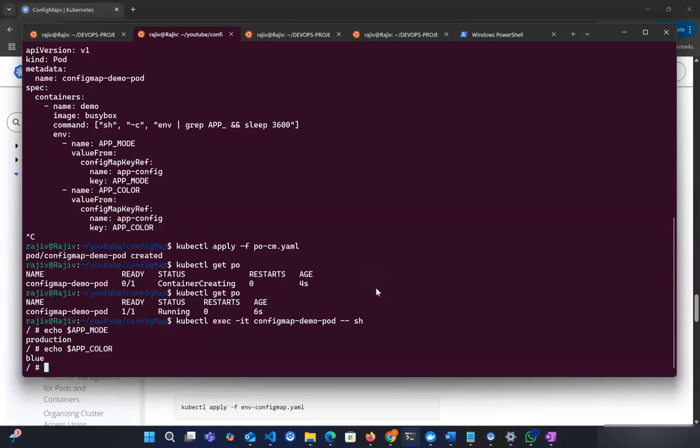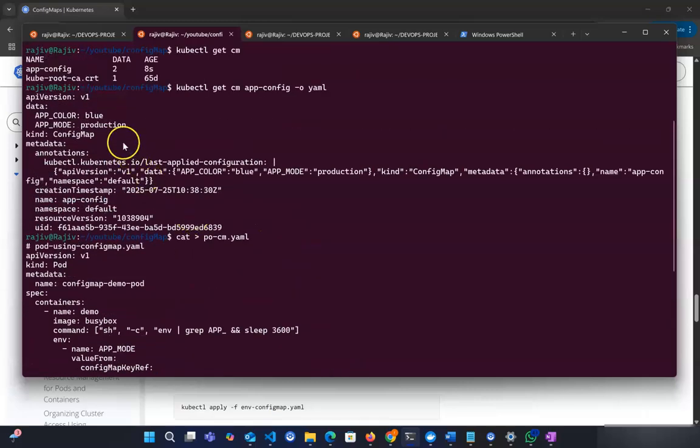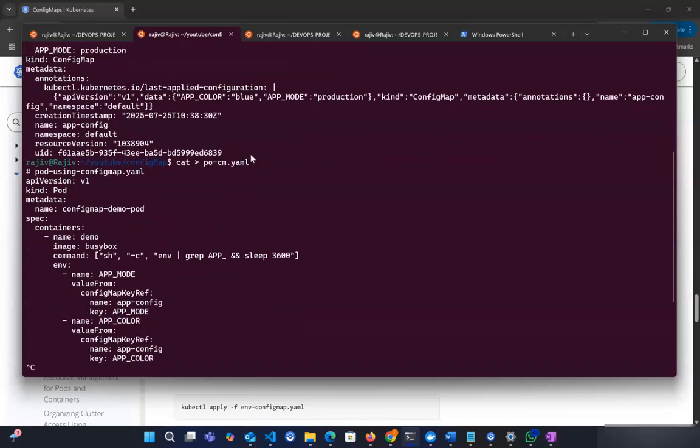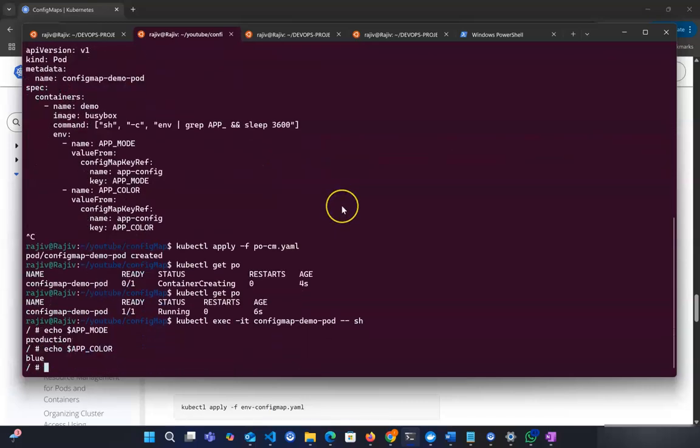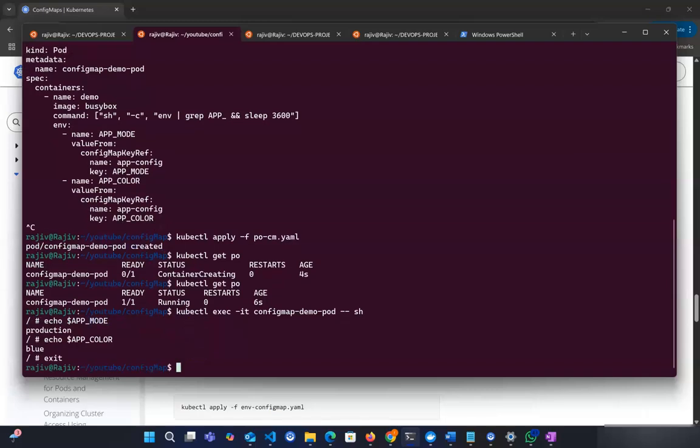Okay, but in config map, the data we use is not sensitive. You can easily see what data we use. Like if I use a database username and database password, this type of secret, sensitive data, we are not using config map. Then we will use secret. So let me exit from this pod and let me create a secret.